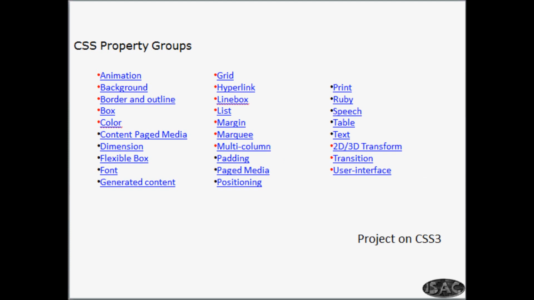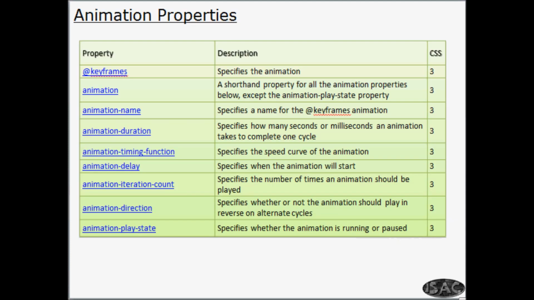I have one project with CSS3 that I will explain to you. Now you can notice here I have a property, @keyframes, which specifies the animations. You have to give the name of some animations and then specify the frames in that. The animation is the shorthand property for all the animation properties below except the animation-play-state property. So with animation you can explain. This is a shorthand property.